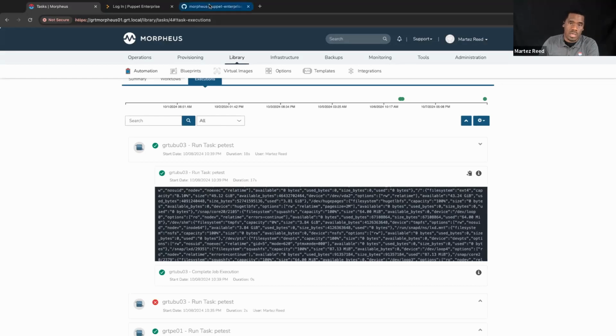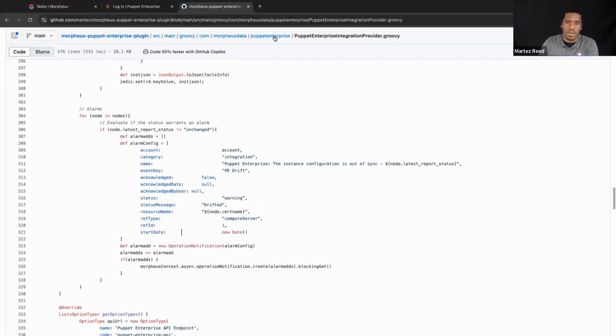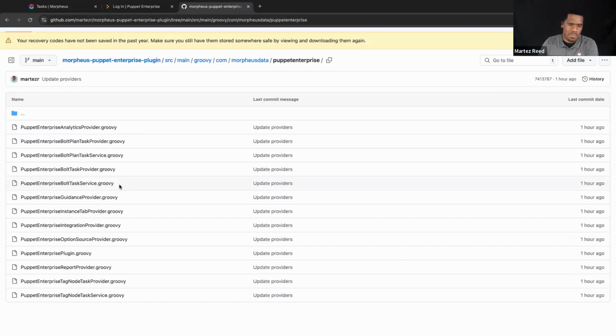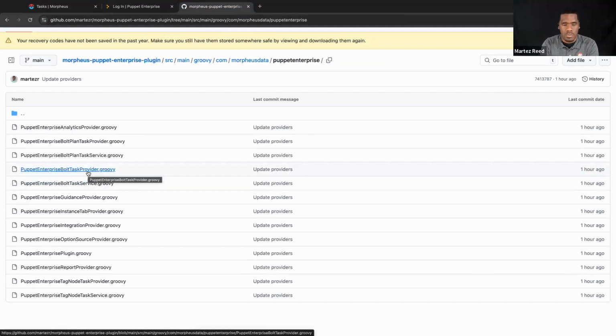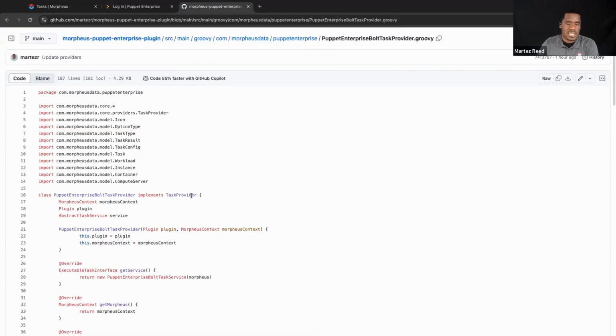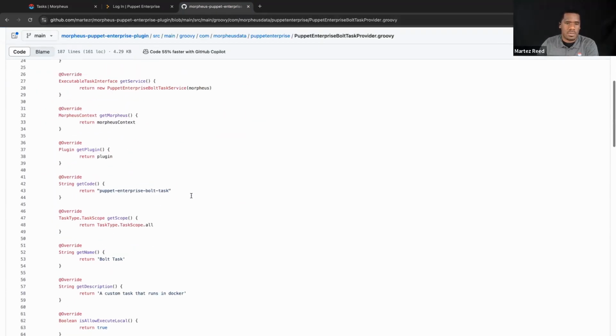So let's take a quick look at what that looks like from an automation task standpoint. In the case of the automation task, we have two defined pieces of code, so to speak. One is the provider and one is the service. The provider references the service as part of the actual execution of automation. In this case, let's click on the provider to see what's going on.